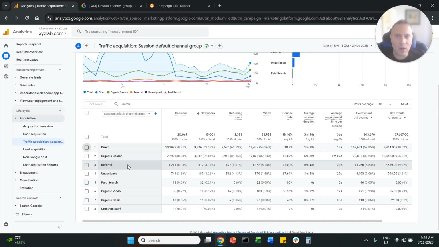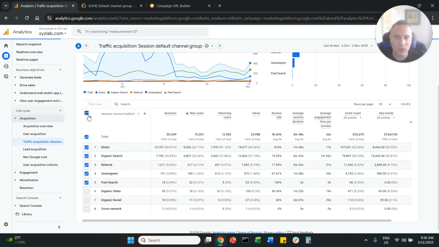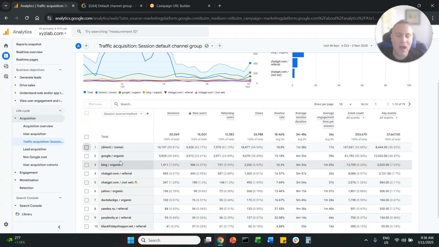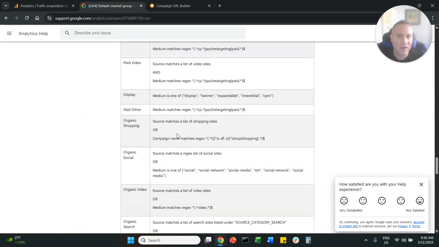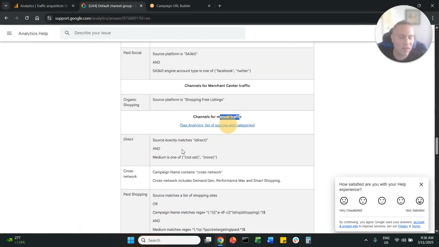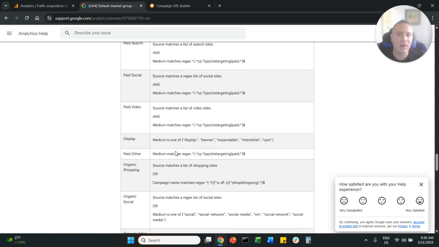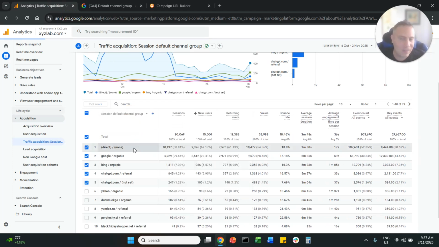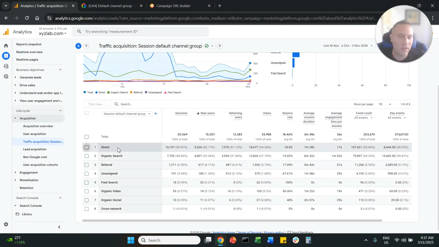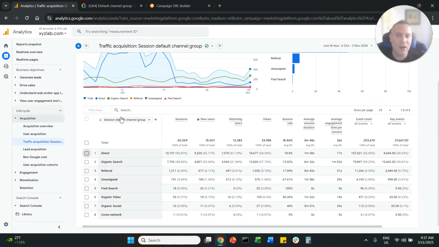That's it for today. So a quick recap: unassigned traffic exists because Google Analytics cannot recognize the combination of source / medium. How can you find what combinations Google Analytics recognizes? You can go to this link here, channels for manual traffic, and you can see exactly what combinations Google Analytics recognizes. You cannot reverse unassigned traffic. Whatever is recorded is recorded. You can apply a filter here, go to session source / medium, and see what is currently grouped under unassigned traffic.